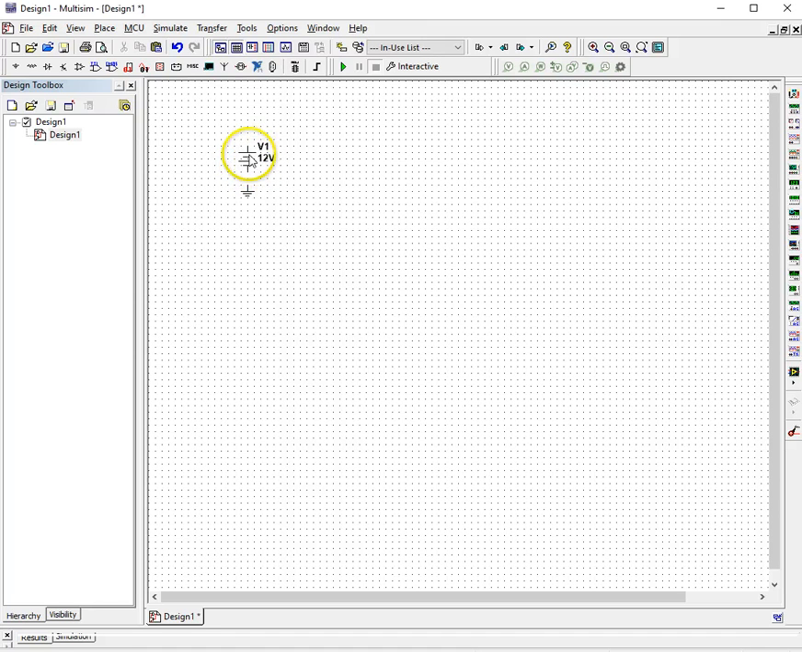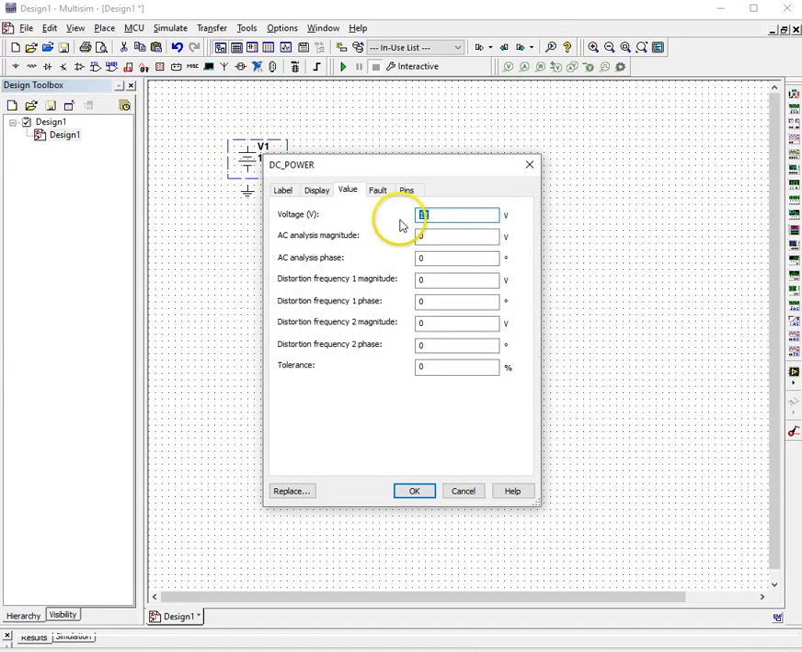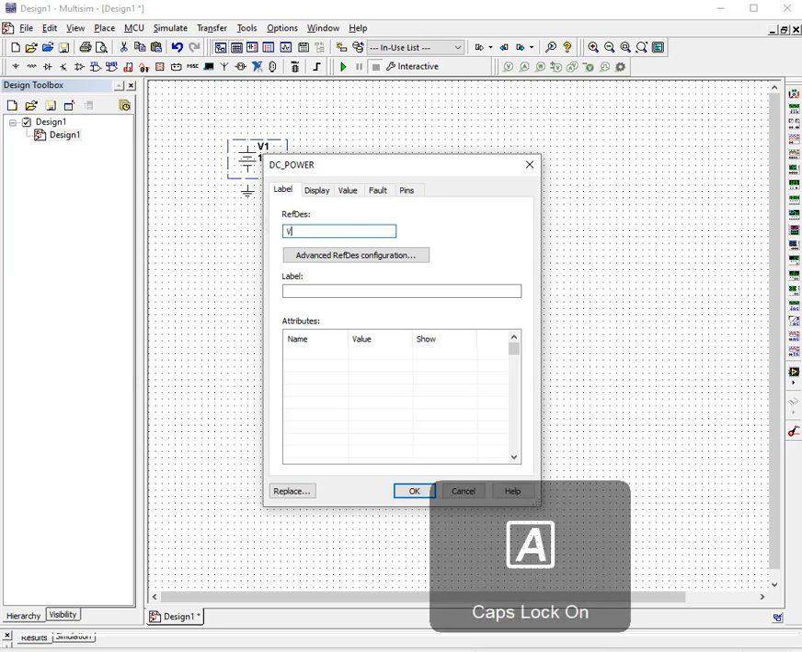So we got our DC source, and I can set any value I want. Just simply type it in, and then you can give a label that you like.